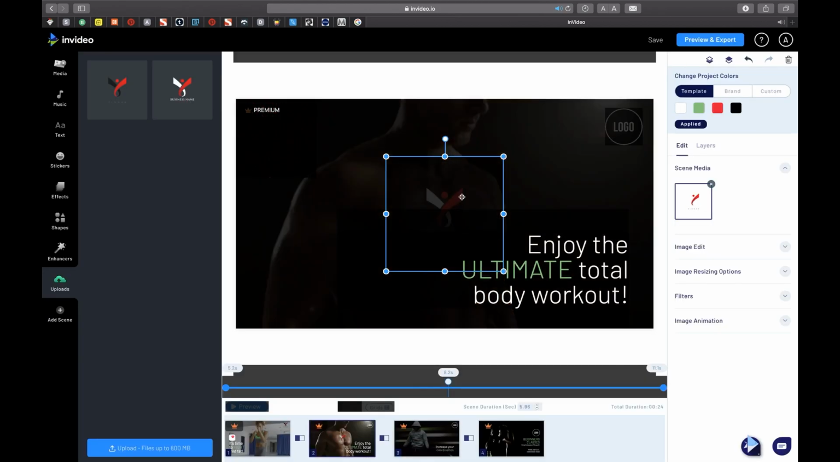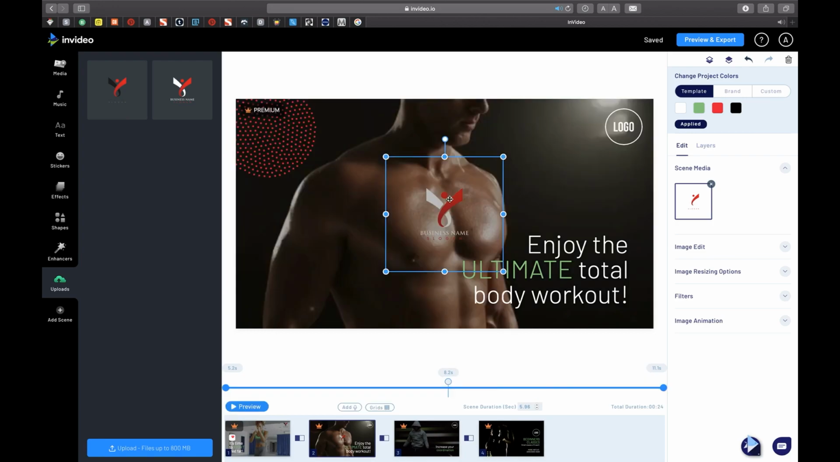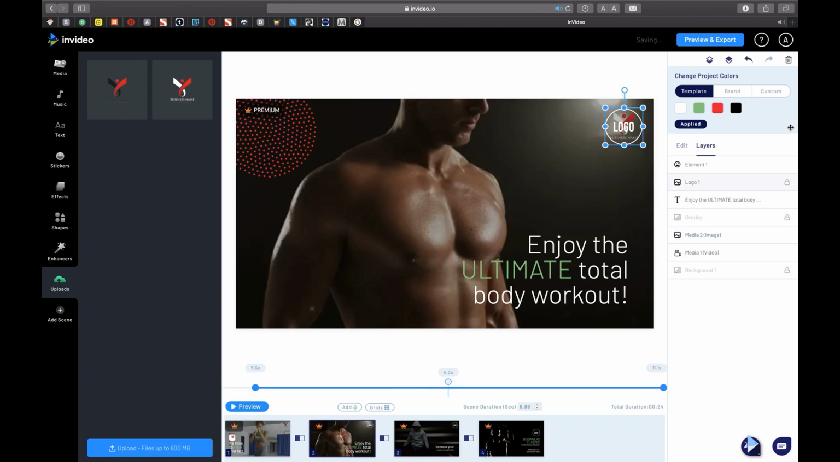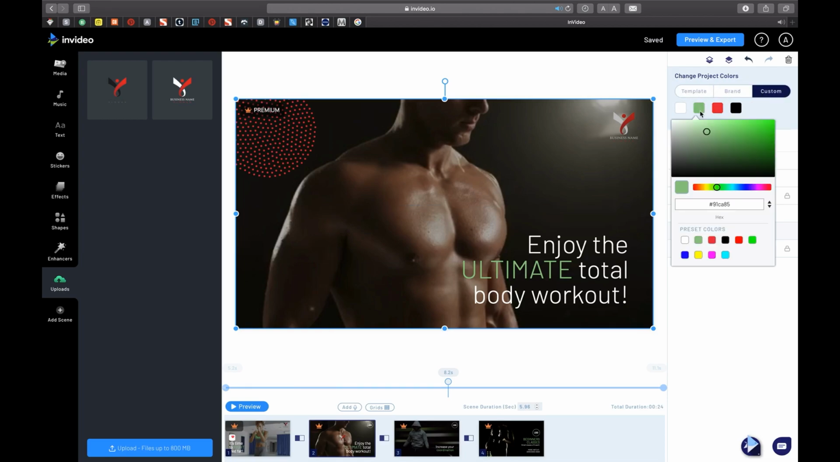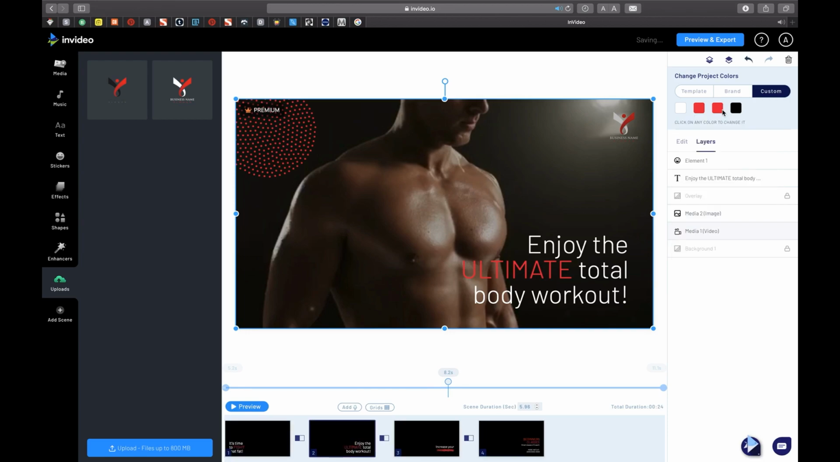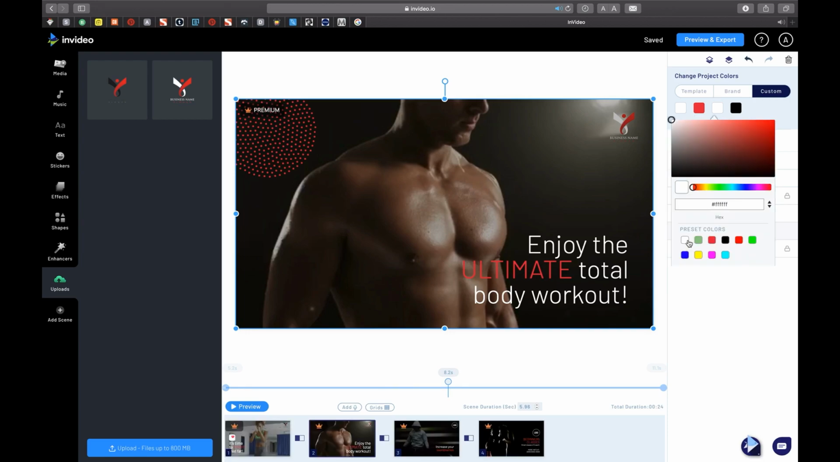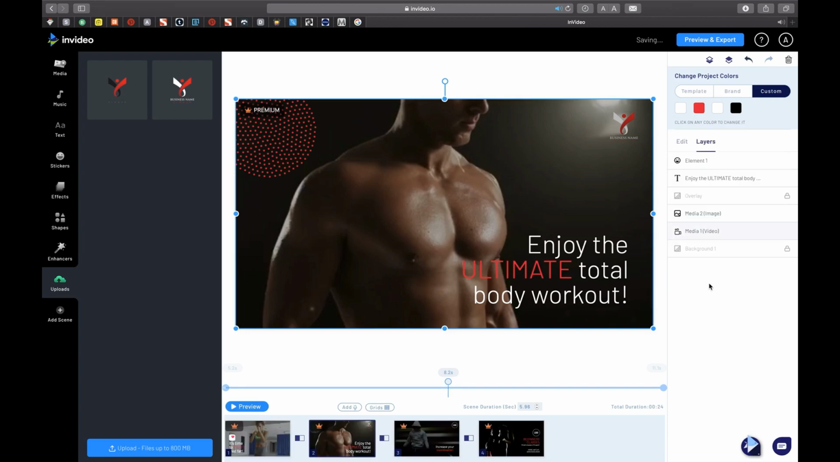Drag, drop, add as a layer, move, resize, go to layer studio, delete unwanted layers and objects, add text, and now let's go to change colors. There's a template, brand, and also you can change from custom. Whatever you change will apply on your video.